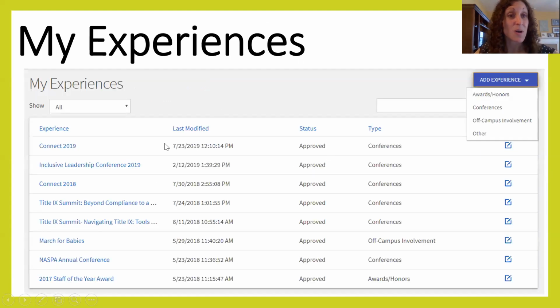My experiences. So this is something where OspreyHub automatically captures your event attendance, your membership in student organizations, but there's other things that we know you do that we might not have the data for. And so you can now go in and add, if there's an award that you won, if there's a conference that you attended, if there's something off campus that you were involved with, maybe you volunteer at the local animal shelter, and that's not something that we would have any information about. You can go ahead and add in all of those extra things, and then on our end, we'll see when those come through and we'll go ahead and approve them. So this way that can also be captured on your co-curricular record.